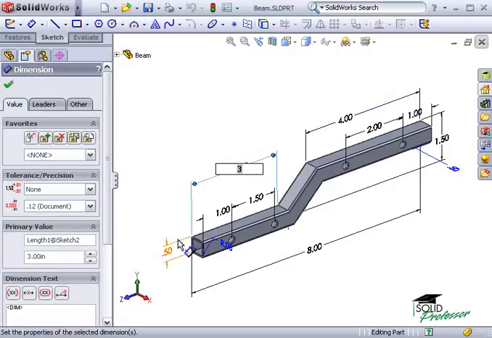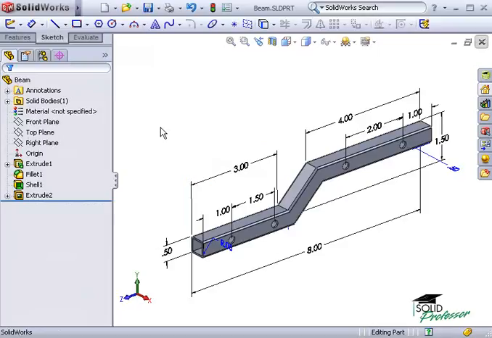Renaming a dimension is actually quite simple. I select the dimension and simply replace the text found under the primary value box. I'll rename this dimension Overall Length and click anywhere in the graphics area to accept the change. At this point, I'll insert the design table.